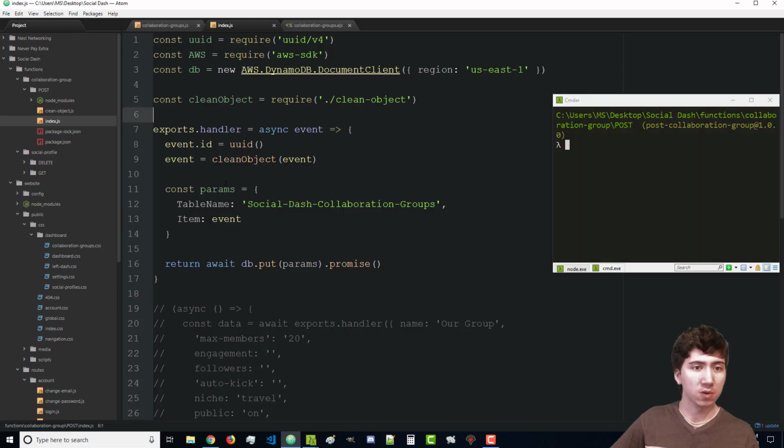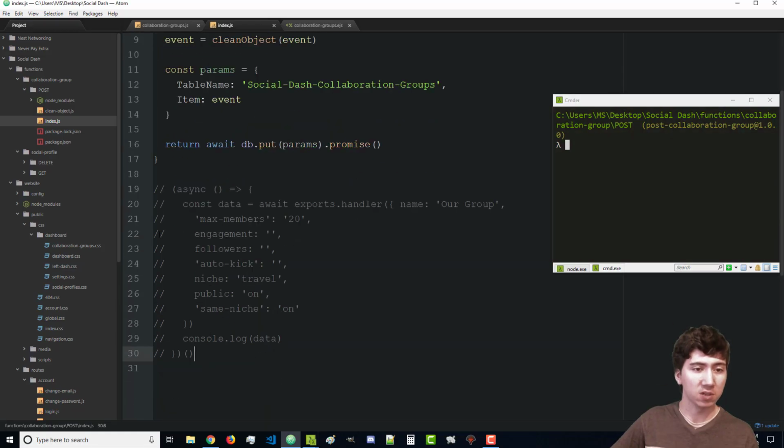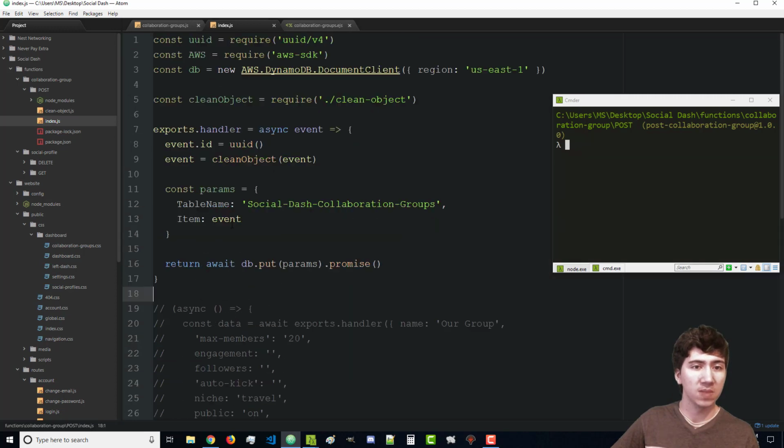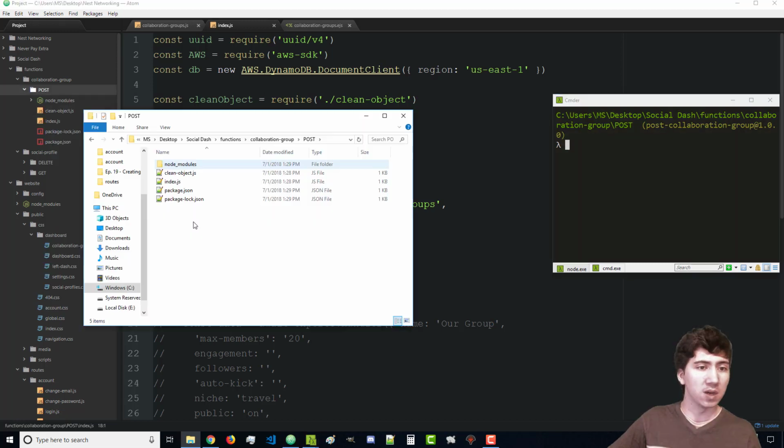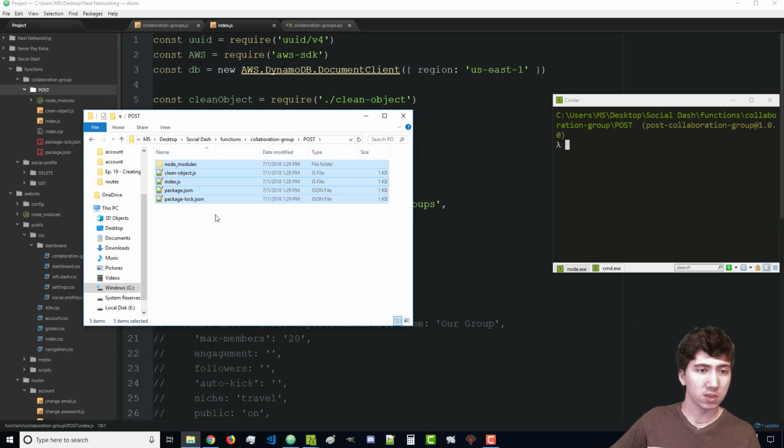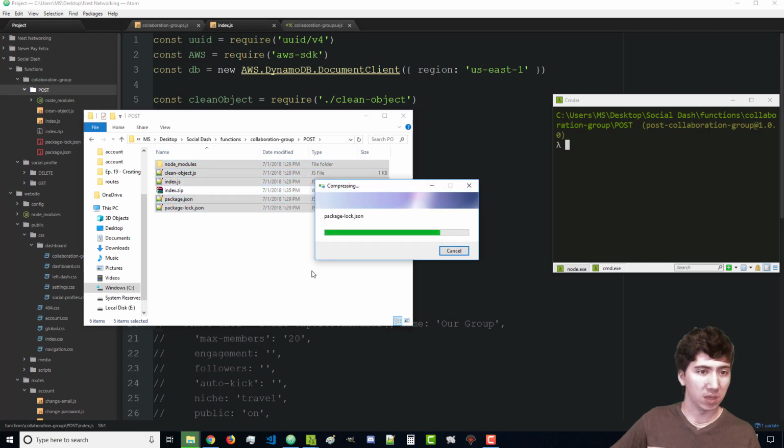So here we have the code that we wrote. I commented out this function that we wrote right here to test the code. And then I also removed AWS SDK from the actual node modules because we don't need it on Lambda. Now I'm going to open this folder and select everything inside of it and send it to a .zip folder. Then we're going to upload this to Lambda.